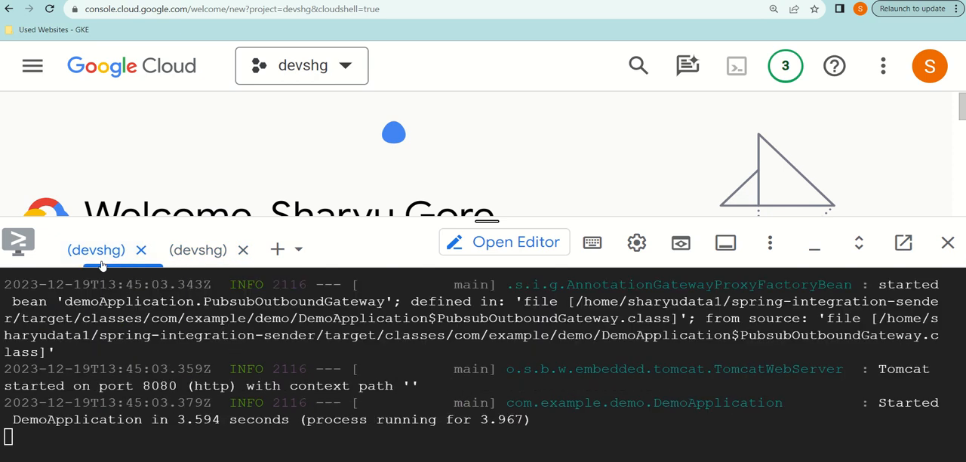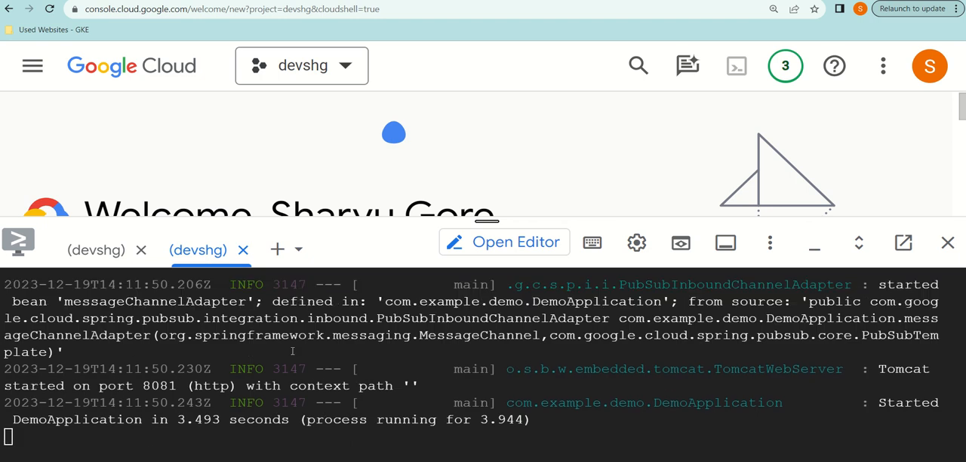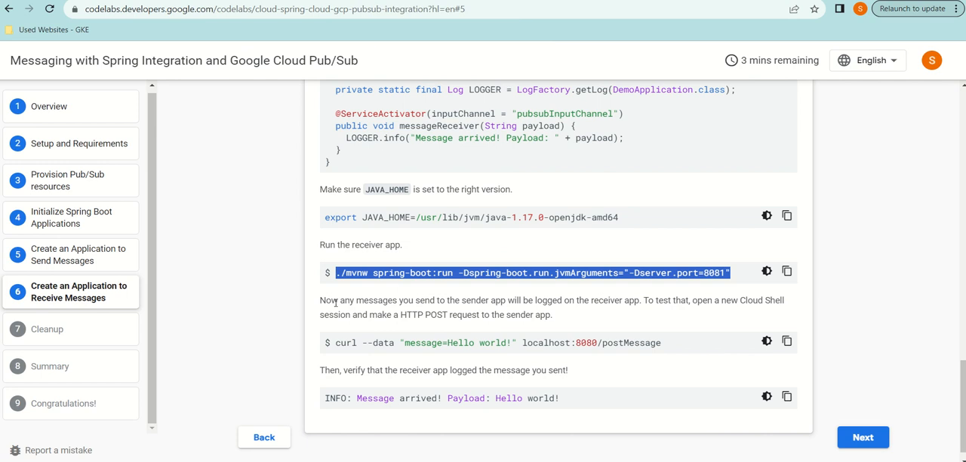See the sender, that's why we had opened two tabs. The sender is still running, and this is the receiver application, and it has also started. Now any messages you send to the sender app will be logged on the receiver app. To test that, open a new Cloud Shell session and make an HTTP post request to the sender app. So we are going to do a curl to the sender, localhost 8080, slash post message. That's the endpoint we are going to use, and we are going to send a message parameter along with it, which will have the message hello world.